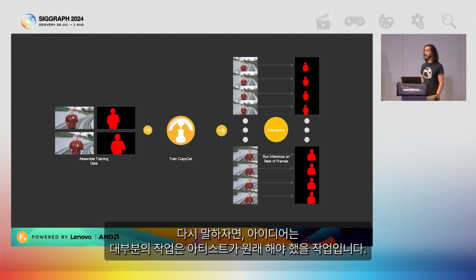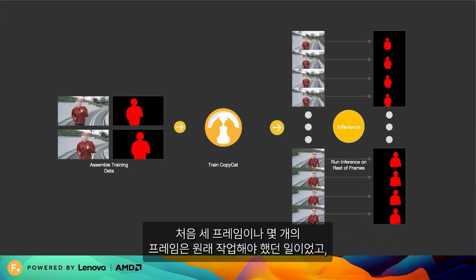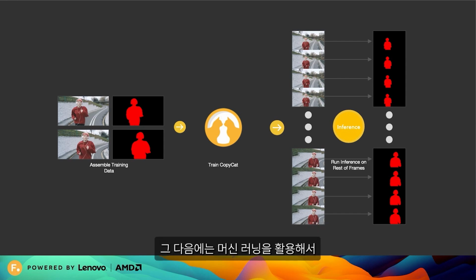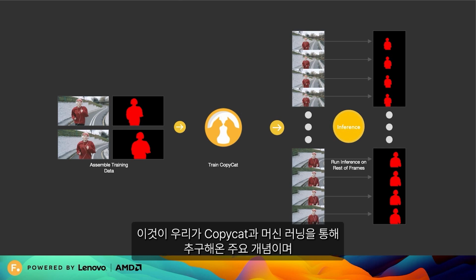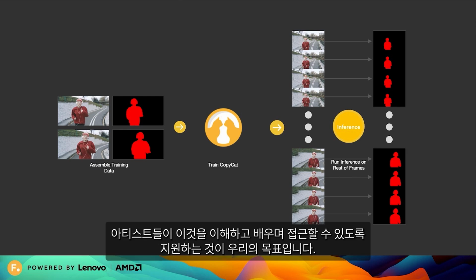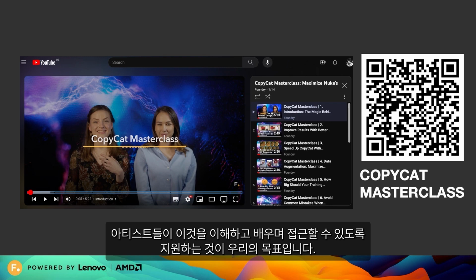So again, the idea is most of that work is work that either way as an artist you will have done. You will have done those first 3 frames or a couple of frames that you need to, either way. And then using machine learning to help you expedite that process and finding the solutions that you need for your shot. That is the main concept that we've been trying to do with Copycat and with machine learning in general, is empowering artists to get that and learn it and have access to it.